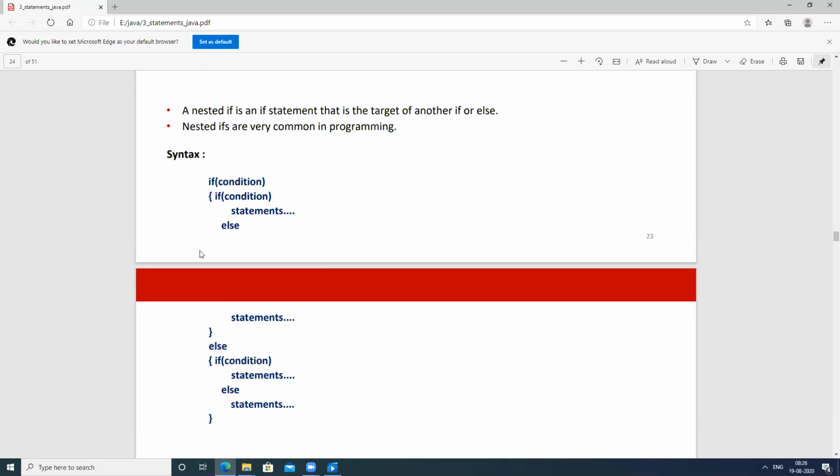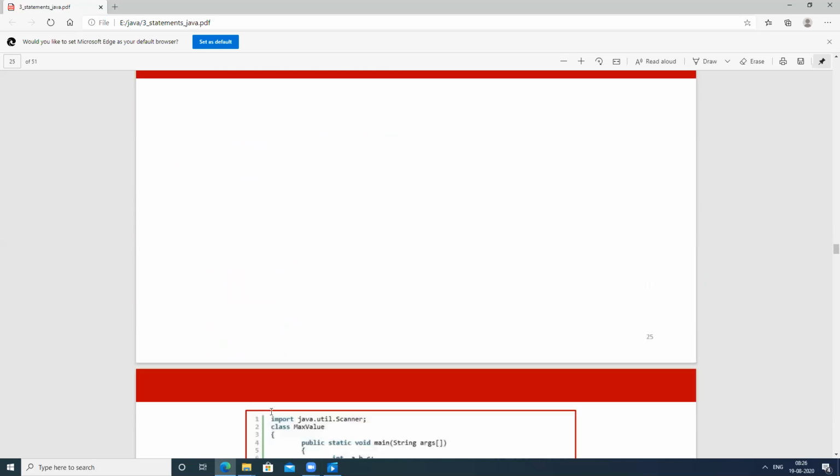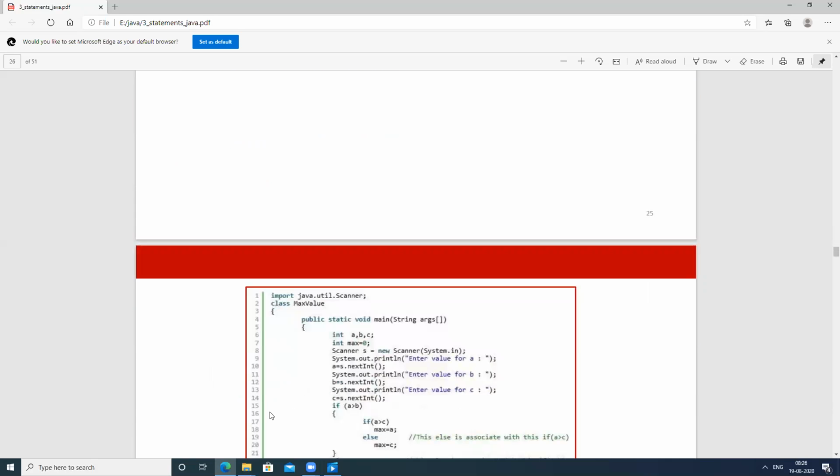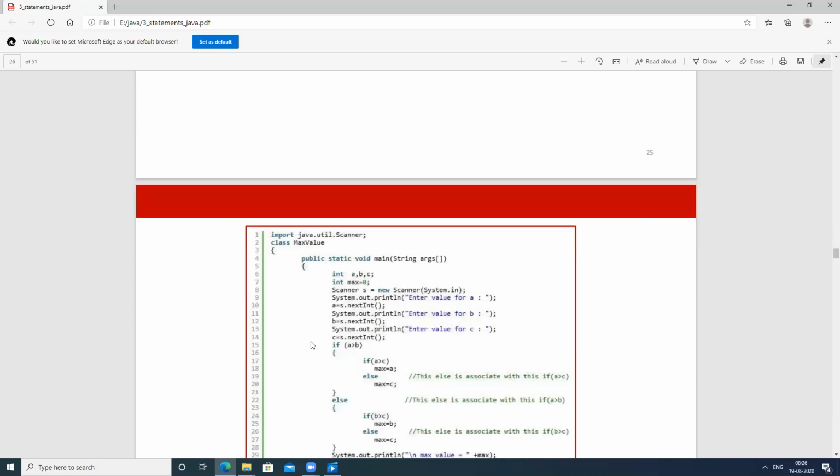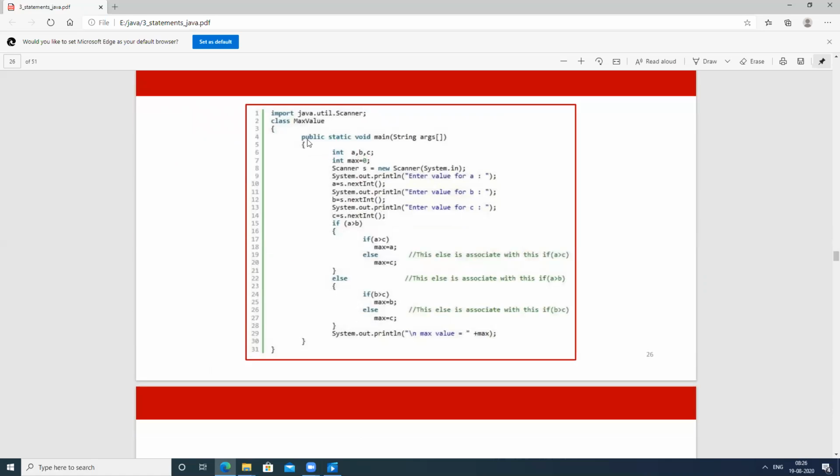And here, if this condition is false, this else gets executed. Here again we use a condition. If this condition is true, then this statement is executed. Otherwise, this statement will be executed. So this is the simple program to check nested if else. Sorry, not if else ladder, nested if else.